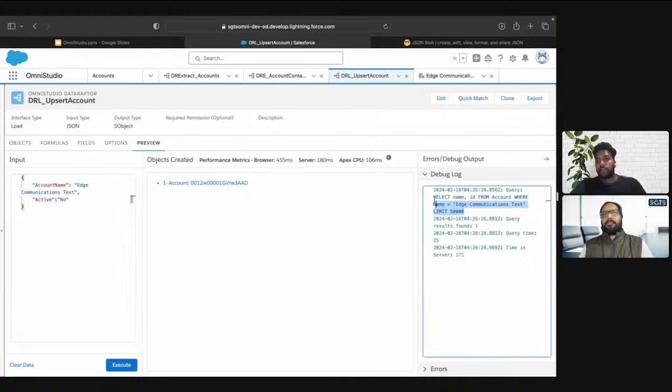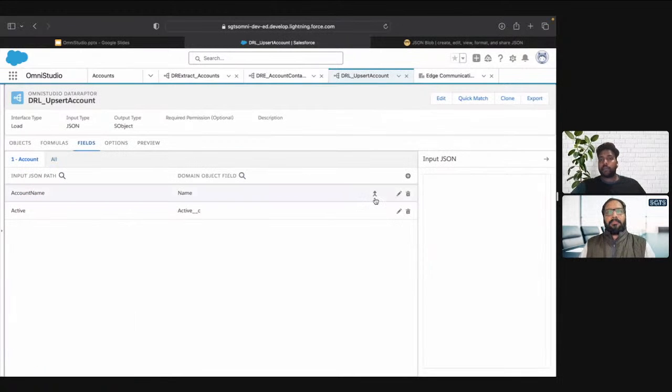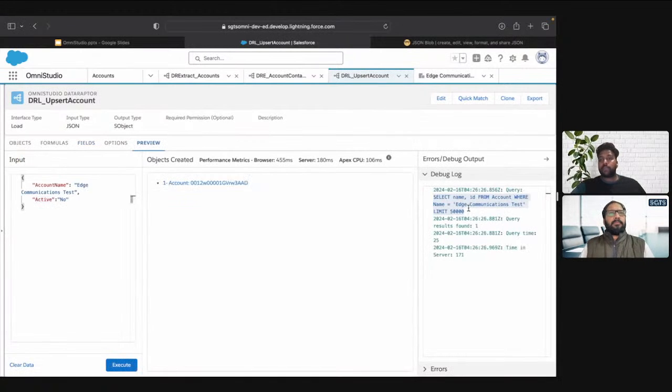It has executed a query first. If you do a normal Data Raptor load for update or insert, there will be no queries. But as soon as you check this checkbox, the Data Raptor will execute the query first and will try to get the ID for it at the backend.